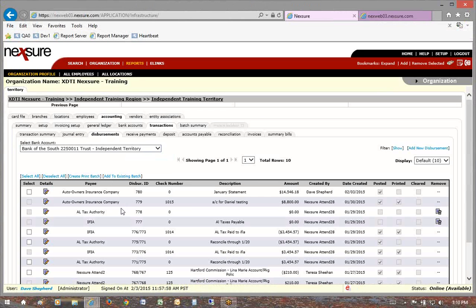But if we go look at the disbursement now, I'll go over here to disbursements. Right on the top of the list is my auto owner's check that I just created. I haven't printed it yet, so there's no check number yet. But it's for the right dollar amount. It was created by me on this date. It is posted, but it's not printed and it hasn't cleared the bank. That's what those columns mean.